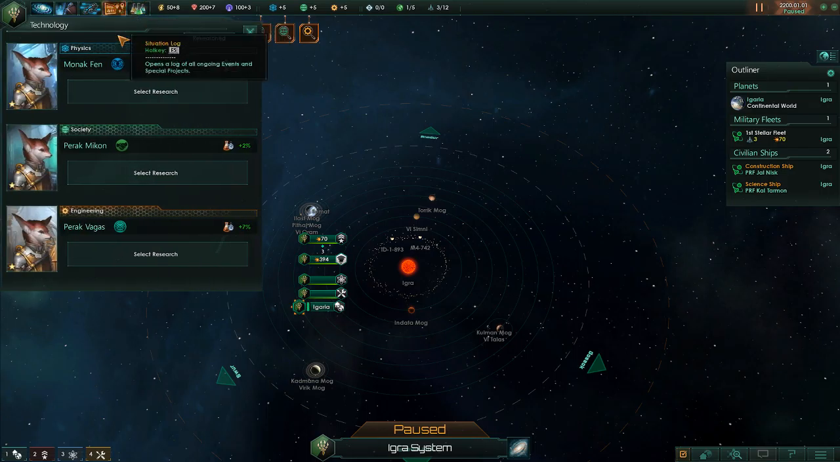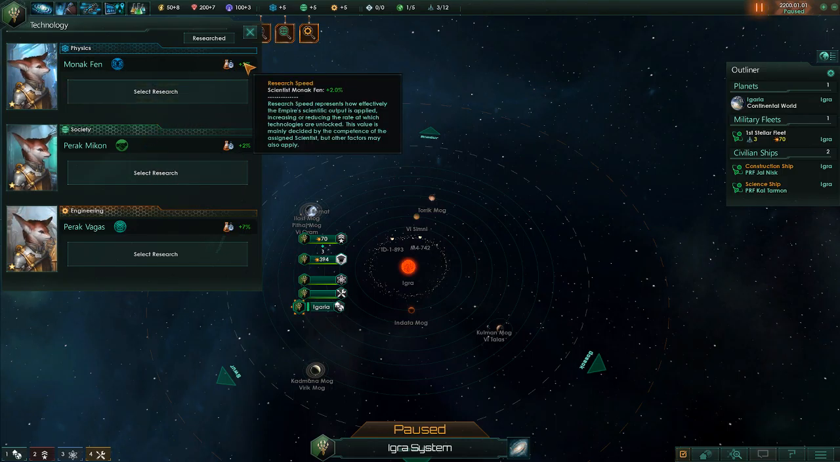We move on one more, technology. There's 3 different routes for technology. There's physics, society, and engineering, and you can set a research for each individual one. Over here, you'll see the modifier.